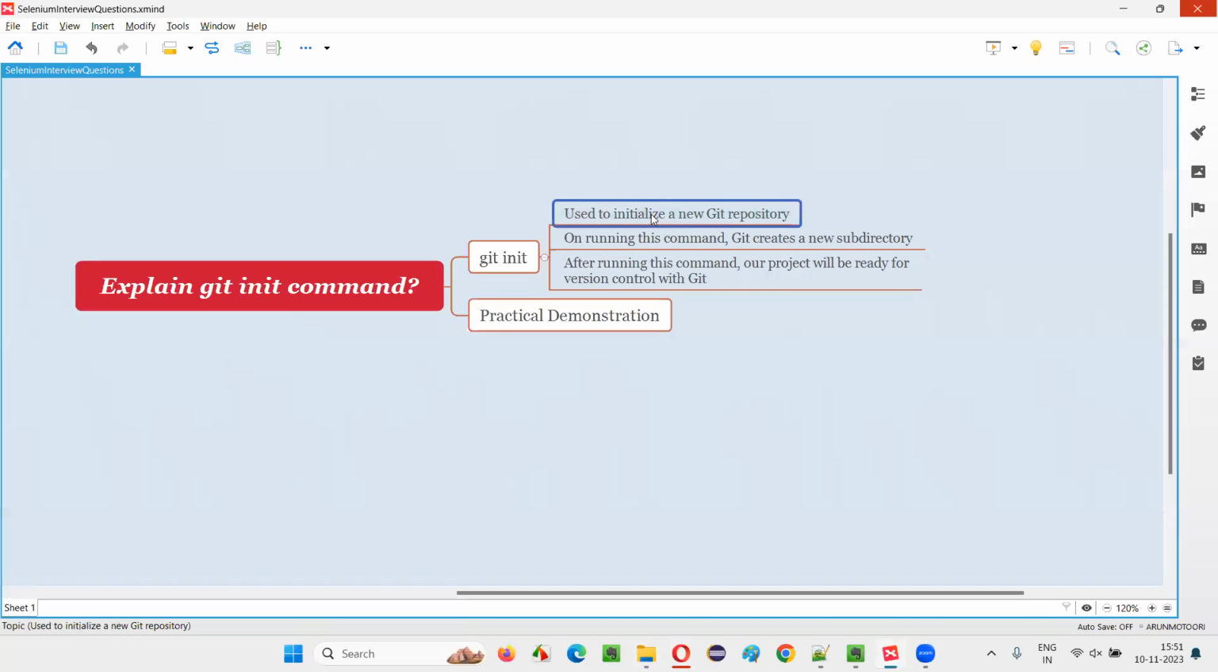Okay, so we are initializing a new Git repository. This is the first command that everyone will run. Before running any other Git commands, the first command we have to run is the git init command, which will convert that folder into a Git repository. After the folder is initialized as a Git repository, our project will be ready for version control with Git.